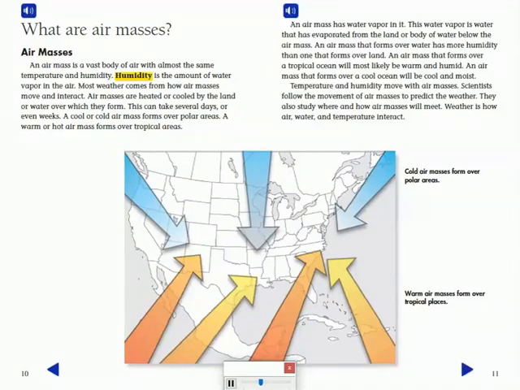An air mass that forms over a tropical ocean will most likely be warm and humid. An air mass that forms over a cool ocean will be cool and moist. Temperature and humidity move with air masses. Scientists follow the movement of air masses to predict the weather. They also study where and how air masses will meet. Weather is how air, water, and temperature interact.